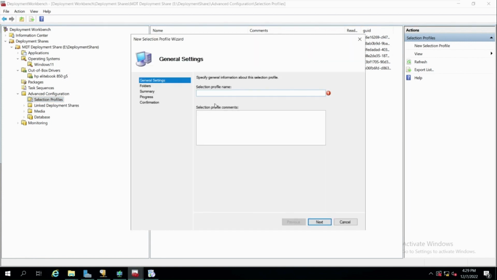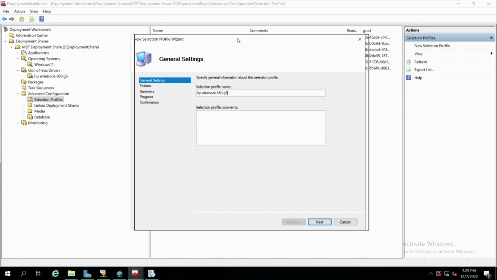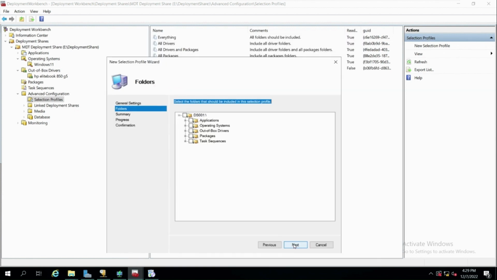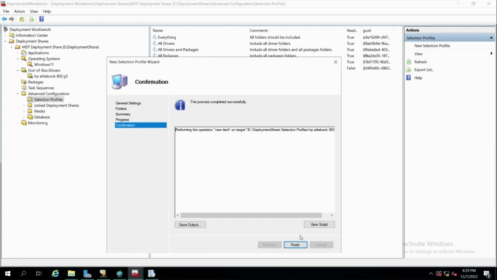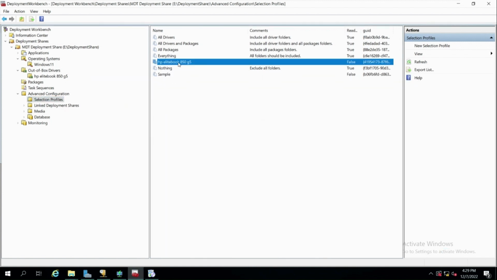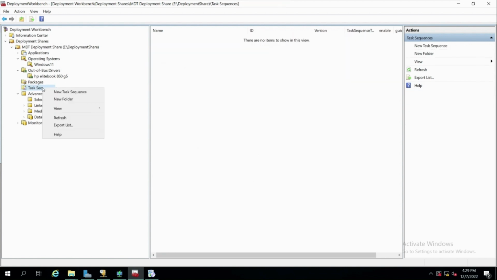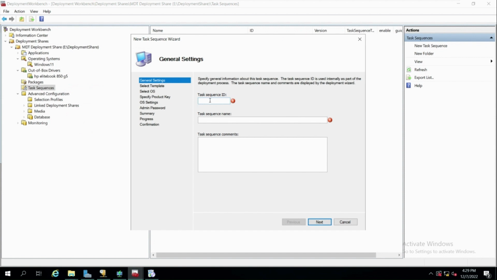Here we need to create a selection profile, link it with the manufacturer driver, and then connect it with the task sequence. We can see it as in the following. Now, we have configured all MDT settings separately, and so, we need to link all these settings to a boot image. This can be done by creating a task sequence.